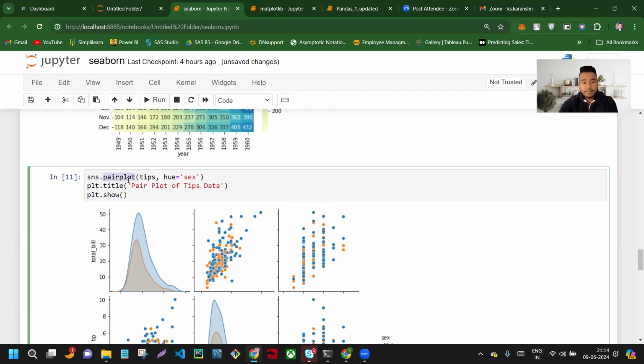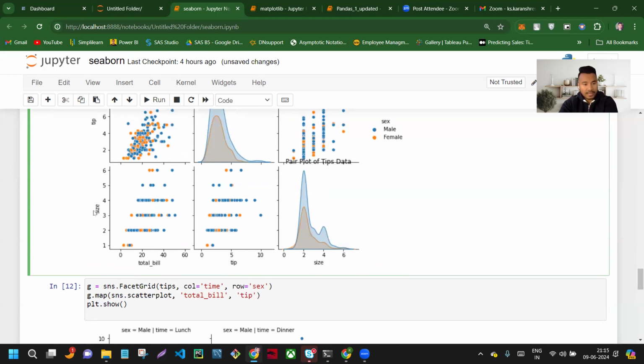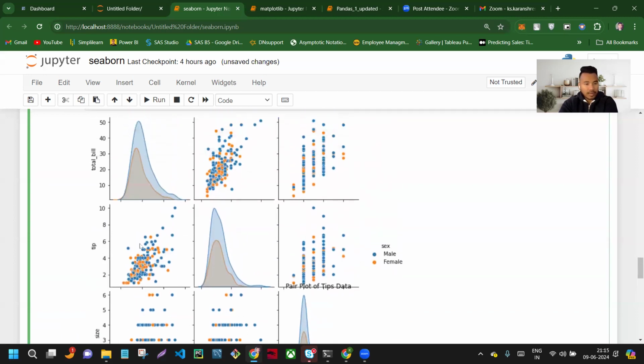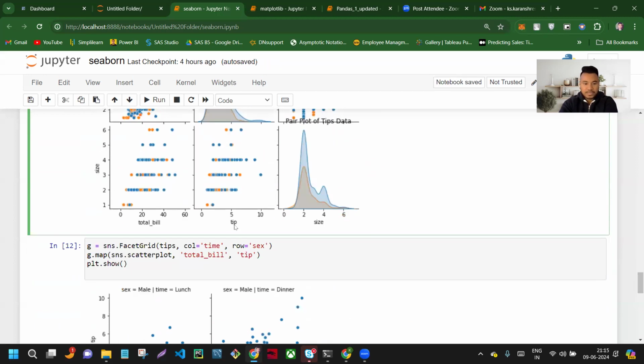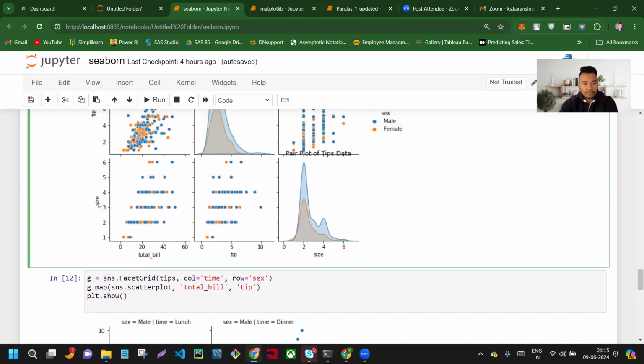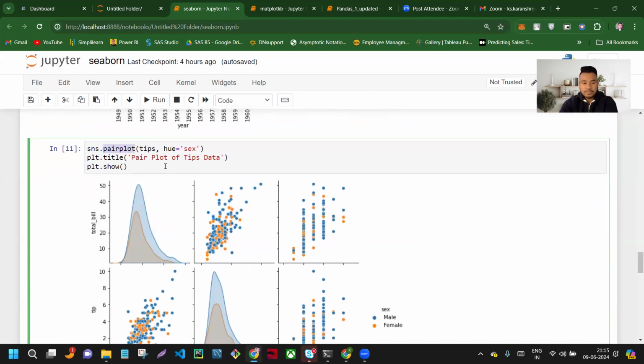Again, there is the pair plot. A pair plot is basically for each column. Let's say for total bill, I have a graph with size, a graph with tip, and a graph with total bill also. Similarly for tip, I have a graph with size, with tip, and with total bill. So it's a pair plot: each column with a different plot.